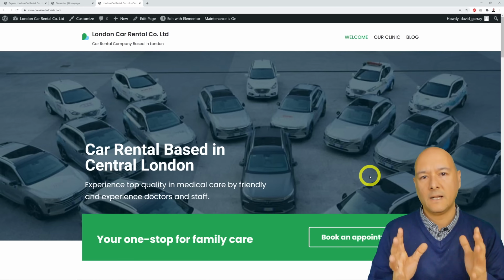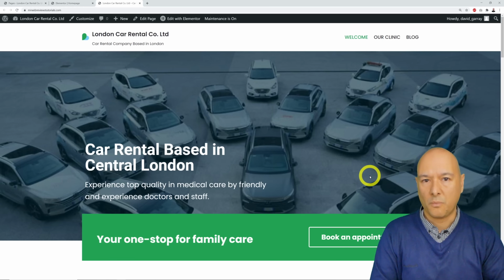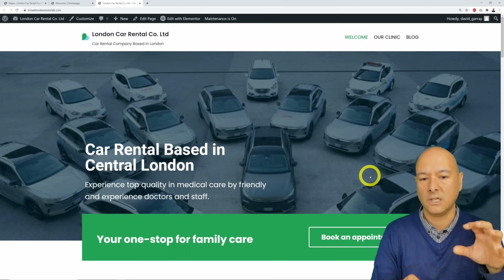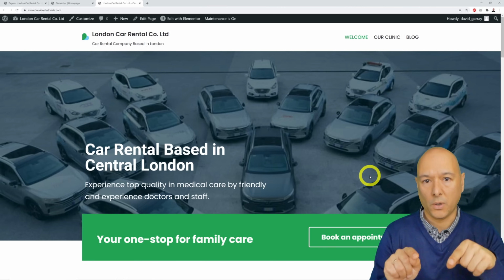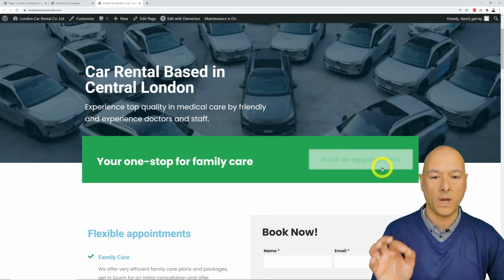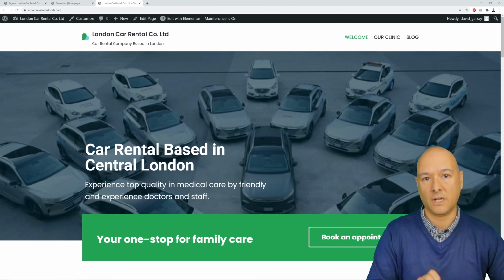Okay, now let's take care of our car rental plugin. We're going to set this up. We're going to create a few car listings and all that. And then we're going to import that on our front page. And we're going to change this book an appointment with rent a car. So let's do this now.